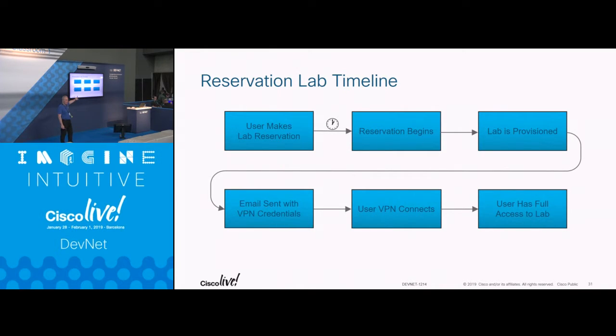User does a VPN connection. I don't know what your experience with that is, but sometimes it can be a little bit problematic, though for the most part, it's fine. And as I say, you have full access to the lab then. Where full access means complete.